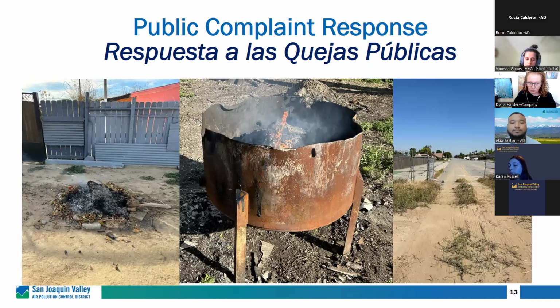Now we'll talk a little bit about public complaint responses. The pictures here represent some of the complaint types that we receive, some of our common complaint types. So on the left, we've got an example of open burning. In the middle, there's a burn in a burn barrel. And to the right, some dirt tracked out from a site, which falls under District Regulation 8 rules, which enforce dust mitigation.